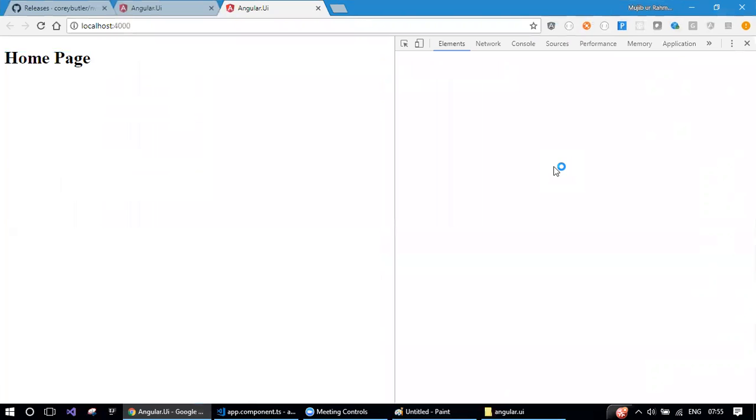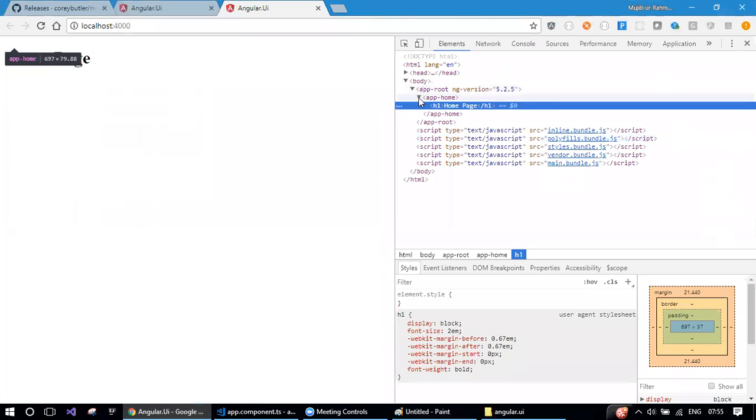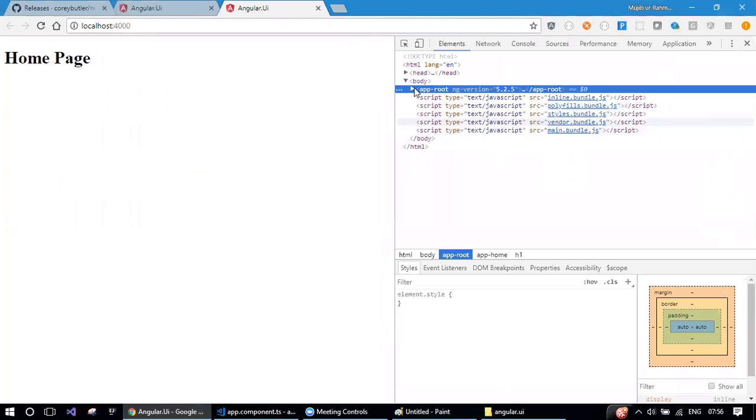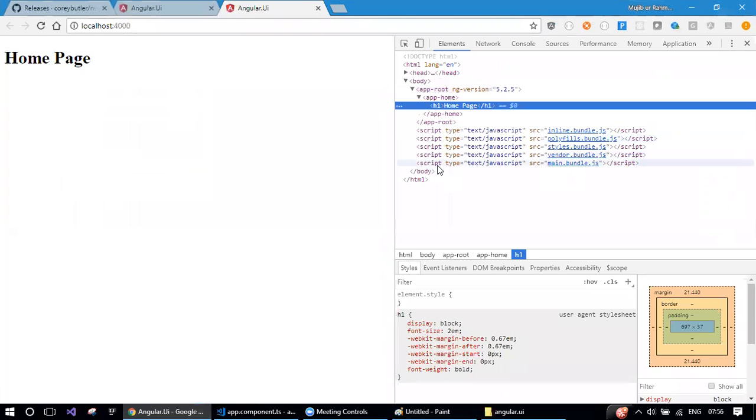See, now you have the home page. If you right click and inspect the element, you will notice the hierarchy. You have your app root component, that's the actual top level component. And inside that you have the home component, and you have an h1 tag there like that.